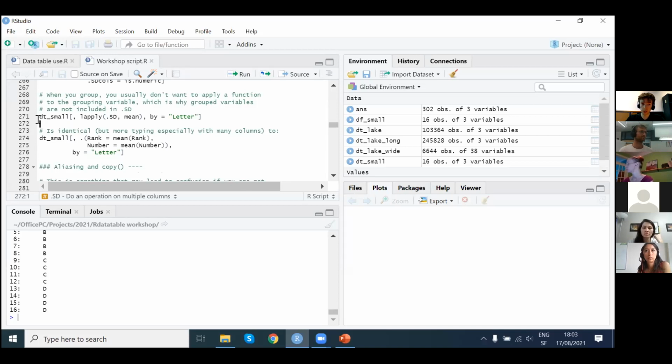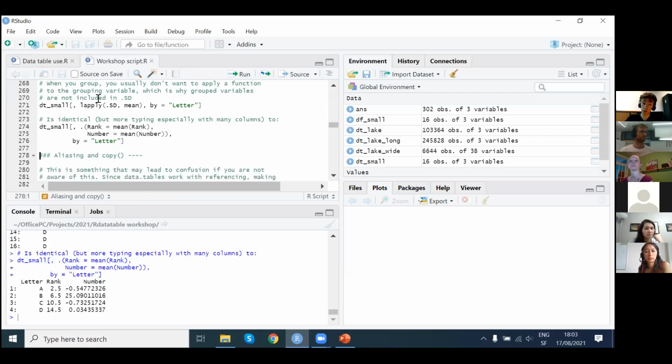If .SD seems a bit too complex, just realize that this does exactly the same thing. This will give you exactly the same outcome that we got here. But of course, if you have a lot of columns, this would become a lot of typing. So that's what you might want to avoid.